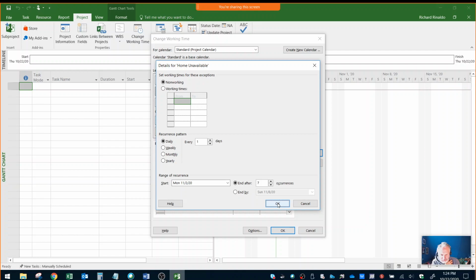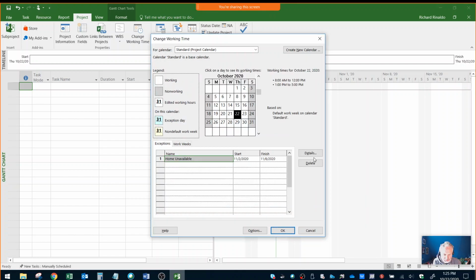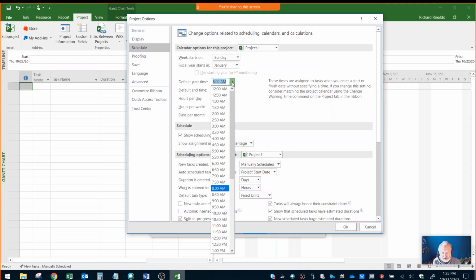So I've built in there a time period when the house is not available. I'm back in. I've clicked on change working time again, but I want to set options. So I'm clicking the options button, and let's say the start work time is 9 a.m. It's 9 till 5, an 8-hour day, and I want the work entered in days. So the duration is days, and they're working an 8-hour day. Okay. And then I go OK.